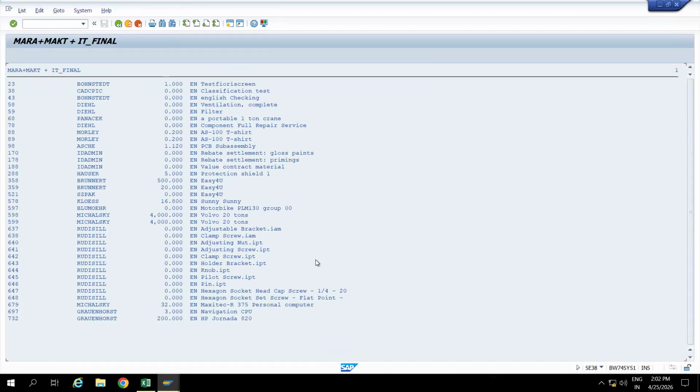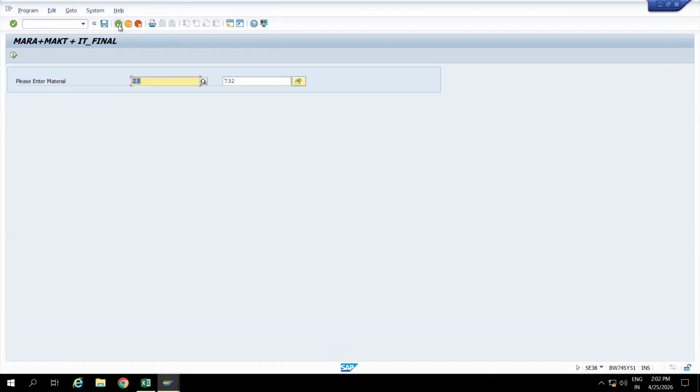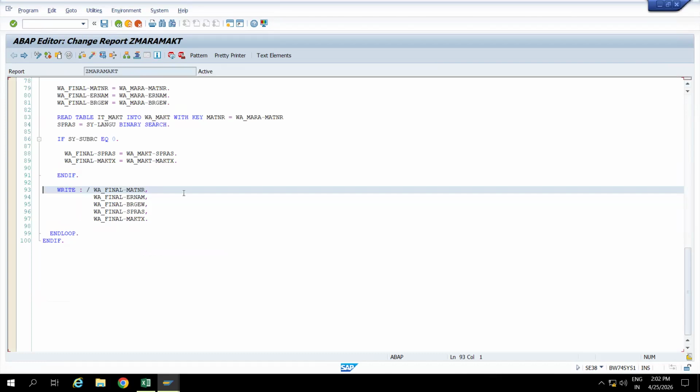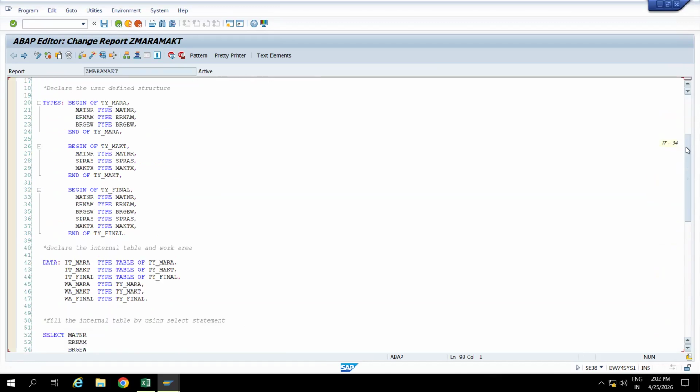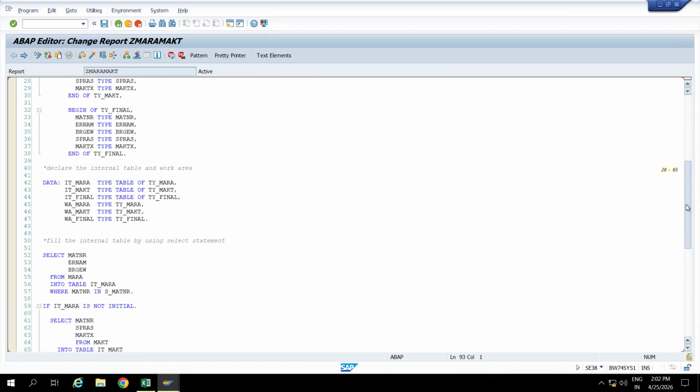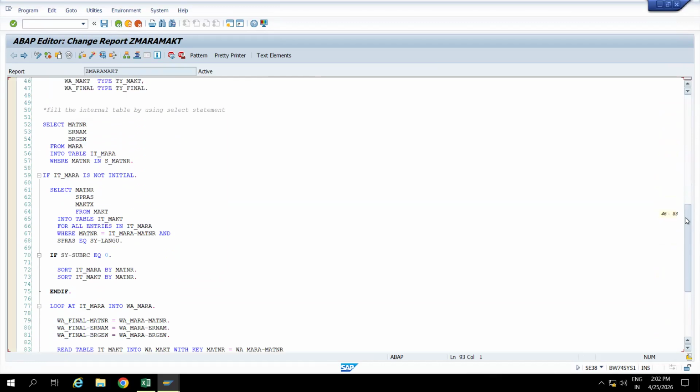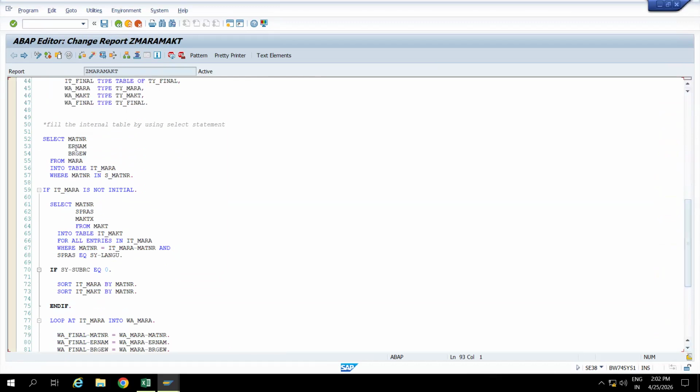This is the way we will define the program. If you understand this program, you will be able to write it. I will explain to you how to write a lookup, how to write a customer exit, and how to write a data source enhancement based on this. Okay, just we'll do the debug. First check and activate it.